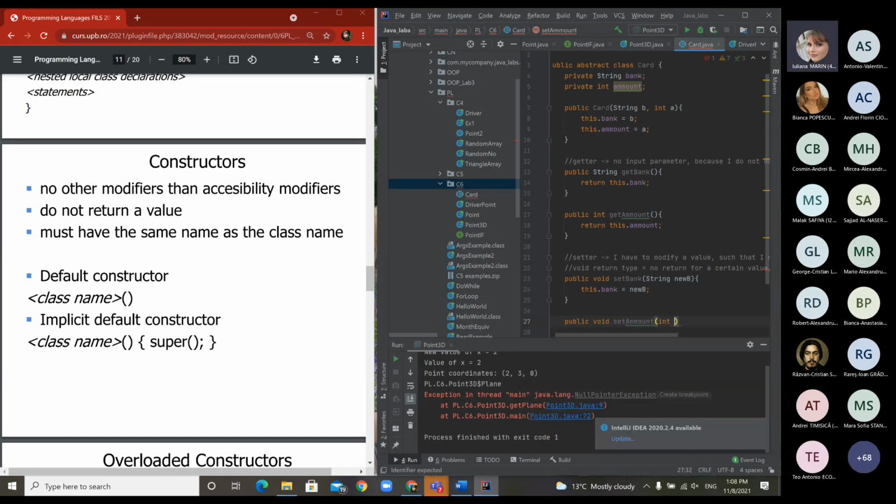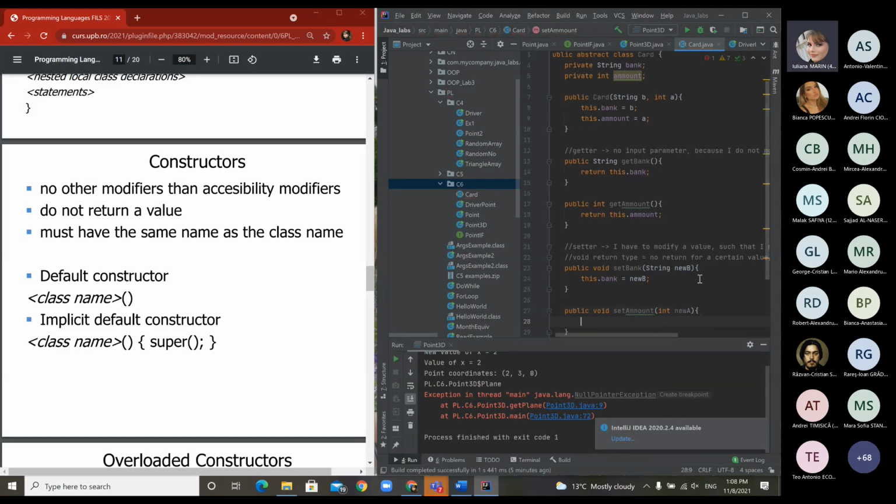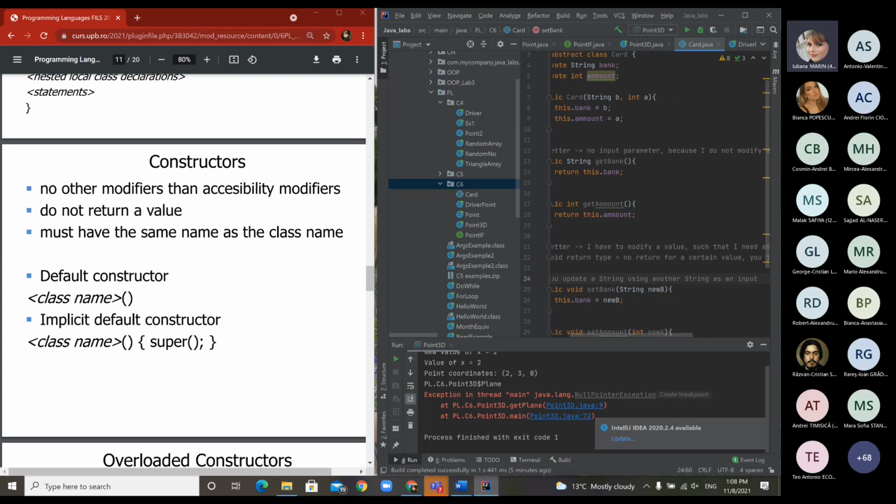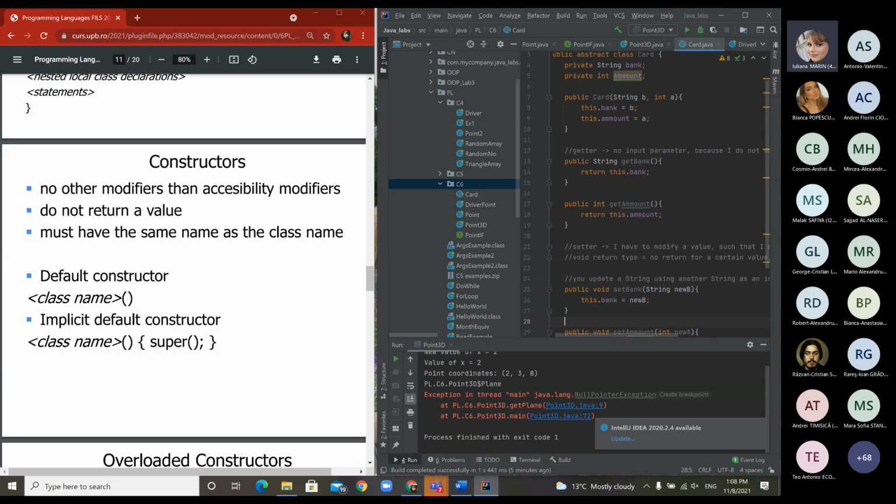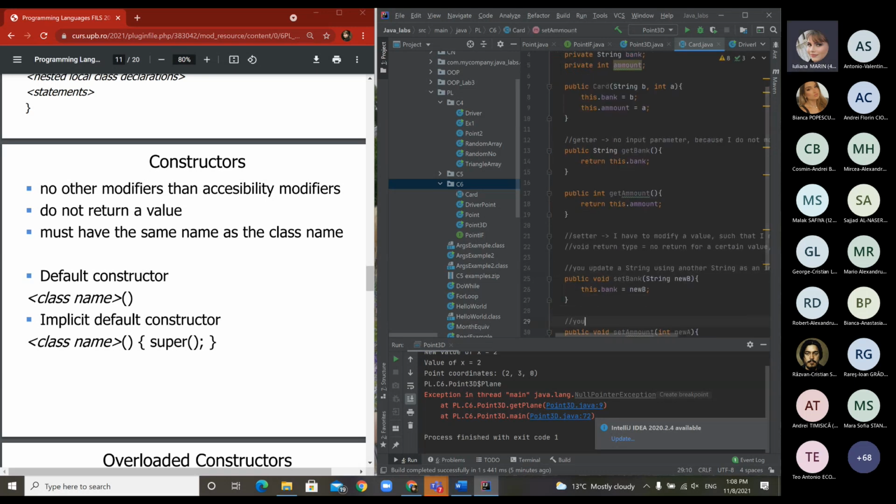So again, I set it to a new amount, which is of the same type. Okay, so you update a string using another string. You update a string using another string as an input parameter. And here you update an integer by using another integer value.